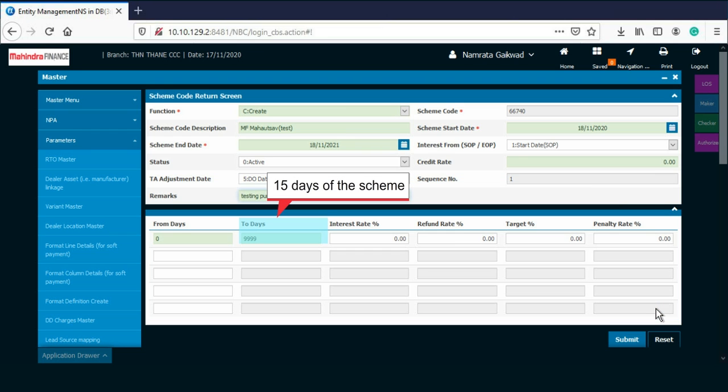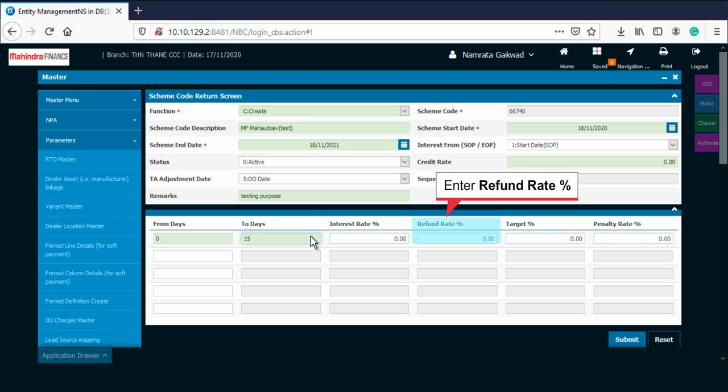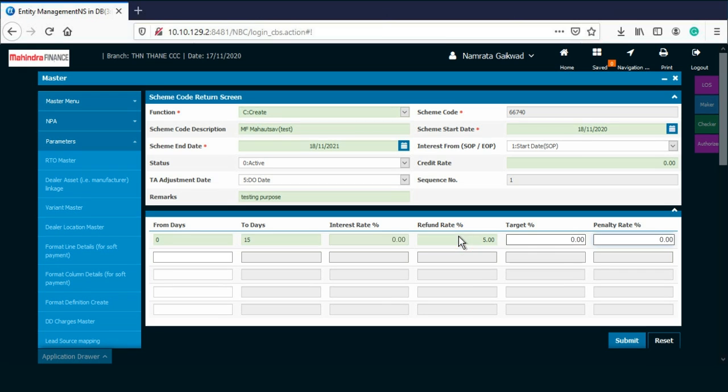Below you have a section where you will enter the scheme details. For example, let's consider the first 15 days of scheme to be IFTA, interest-free trade advance. Hence, from days will be 0 to 15. Enter refund rate percentage, target percentage, and penalty rate percentage.